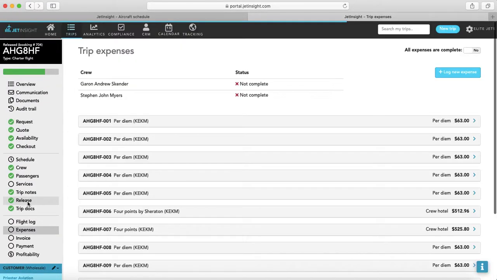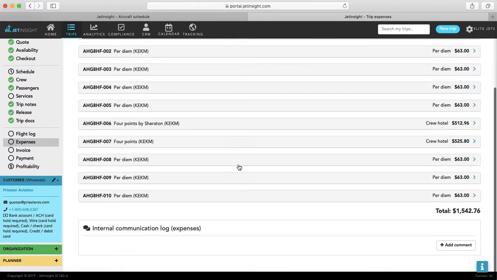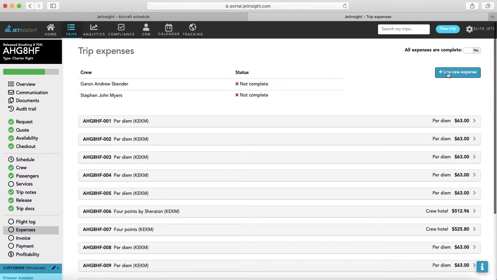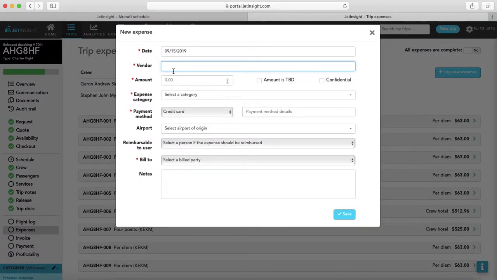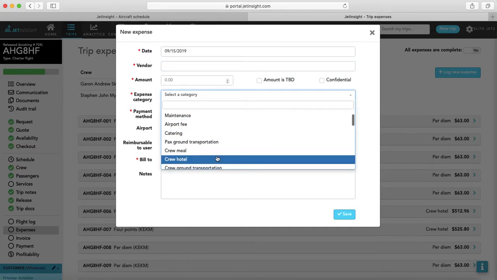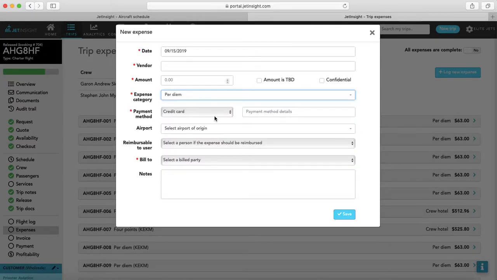And then we can go to expenses, and it looks like they've been logging all of their expenses like they're supposed to. If you wanted to create a new expense, you would click Log New Expense and go through the tutorial. The vendor would be whoever, for example, if you bought supplies for the aircraft at Walmart, the vendor would be Walmart. If there was a hotel receipt, let's say you stayed at a Hilton Garden Inn, you'd put Hilton Garden Inn as the vendor. And then your expense category would be crew hotel or aircraft galley supplies, or if it was per diem, you would put per diem.